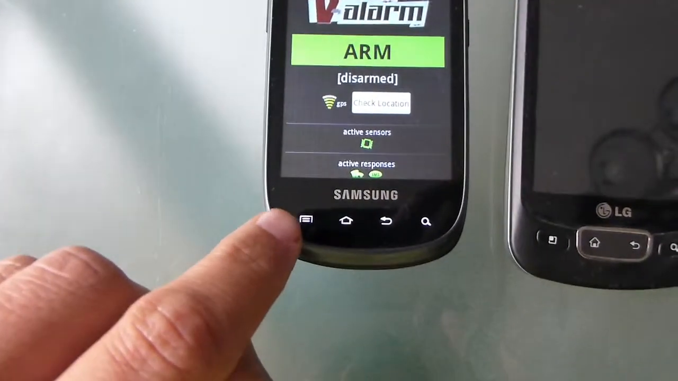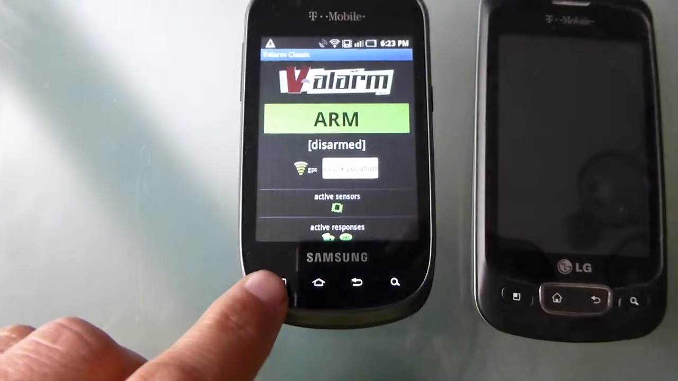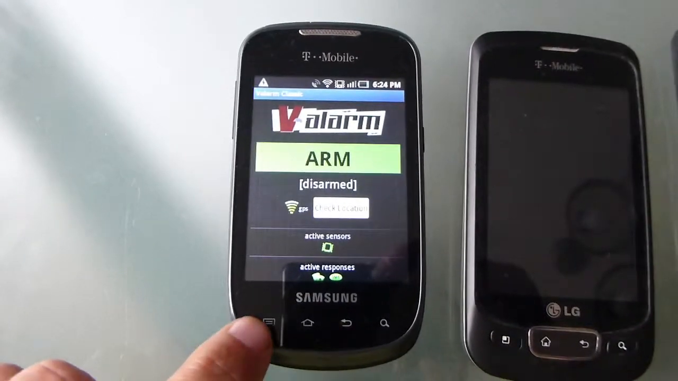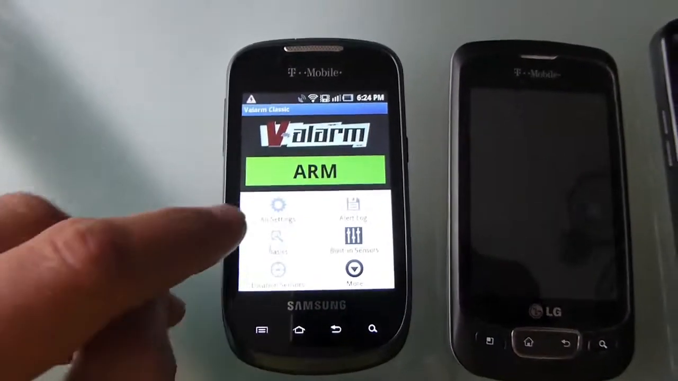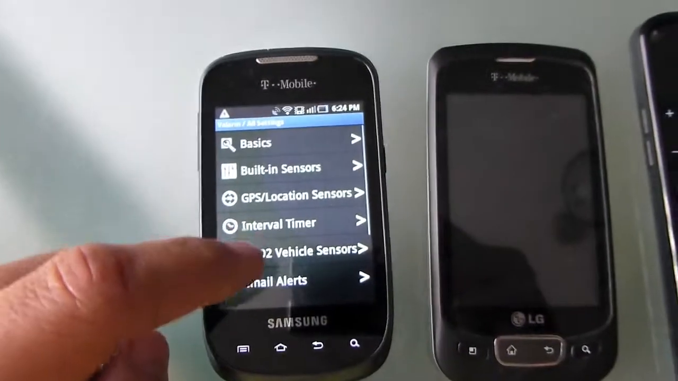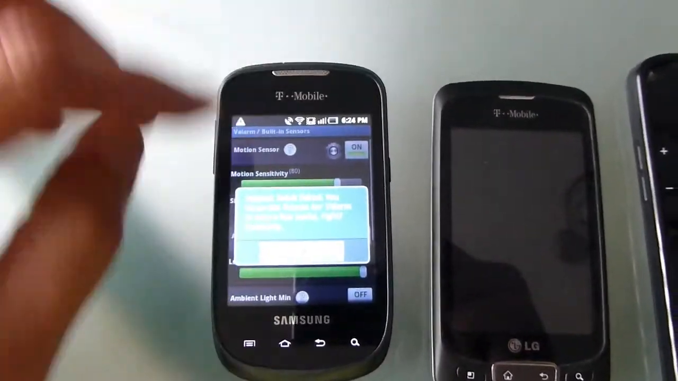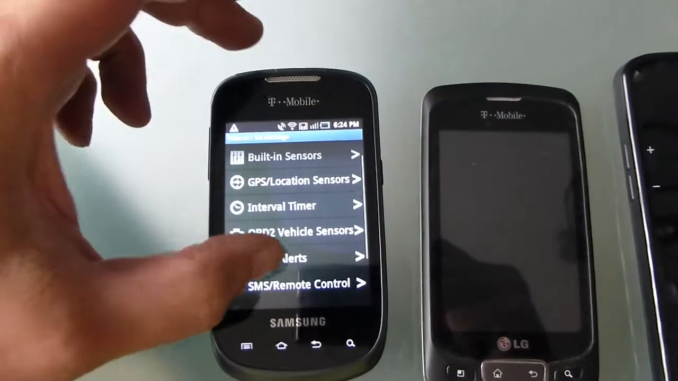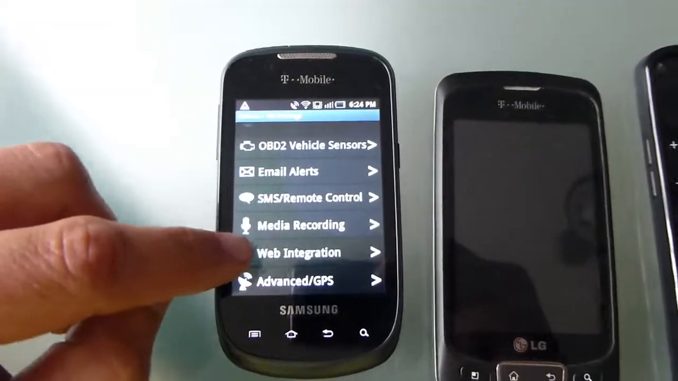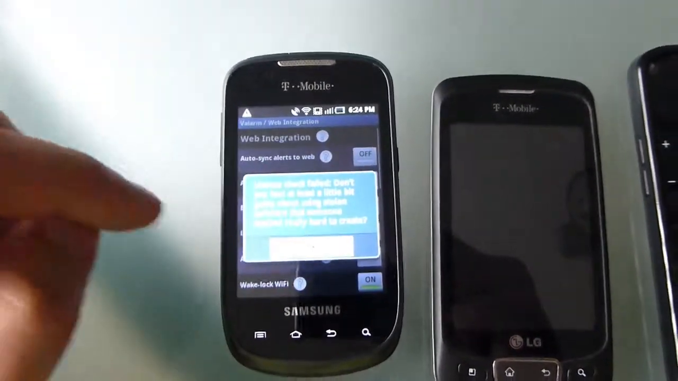This guy's got a little dedicated menu button down here in the bottom left. Most Samsungs have a button that looks like this or similar. Pop that open, go to all settings. This has got a very small screen, so we'll scroll it. Oops, sorry, go back. Scroll. There's our web integration. Click that guy.